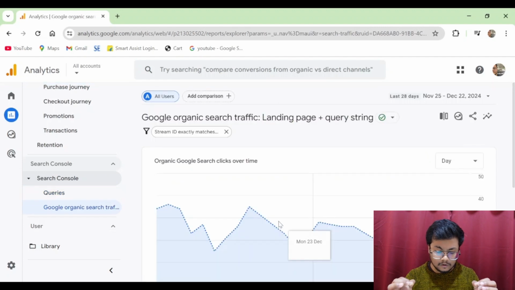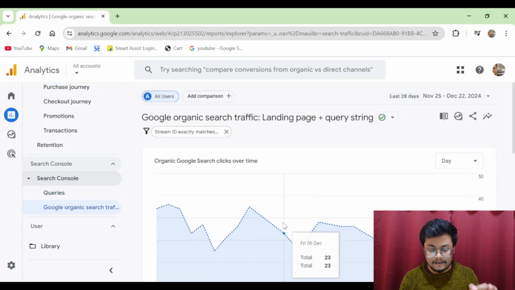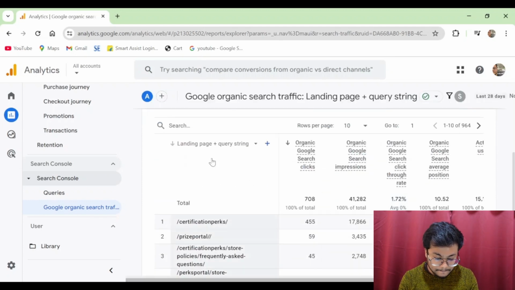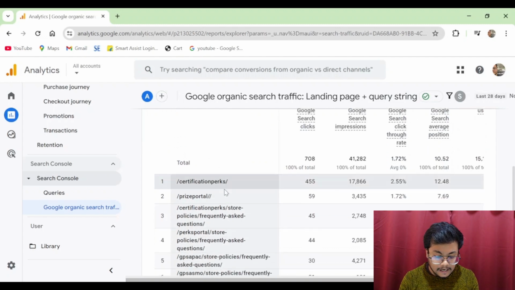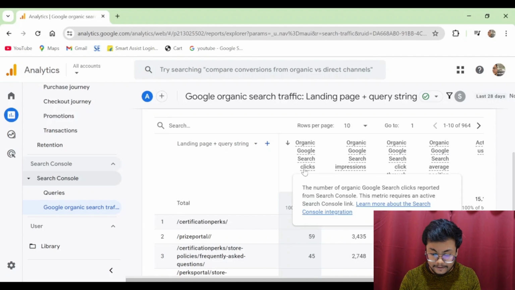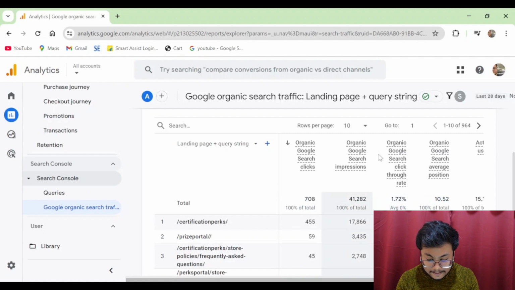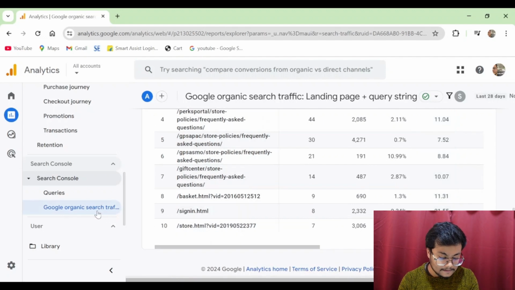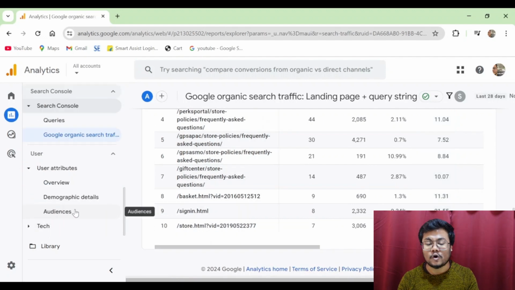Which means in the Google organic search traffic, it's your landing page plus your query string that you will be able to see, right? You've got the dimensions, okay, which are basically of your landing page, and then you've got whether you've got Google organic search clicks for that page or not. You've got Google search impressions, how many impressions. You've got Google organic search click-through rate. So basically these are the data that you will be able to see under the Google organic search traffic data, okay. Then you've got user attributes.